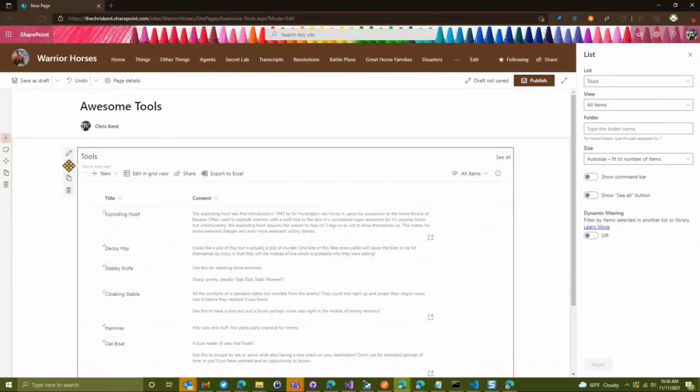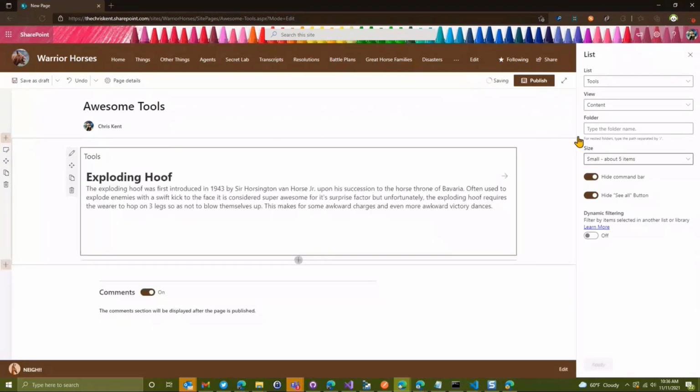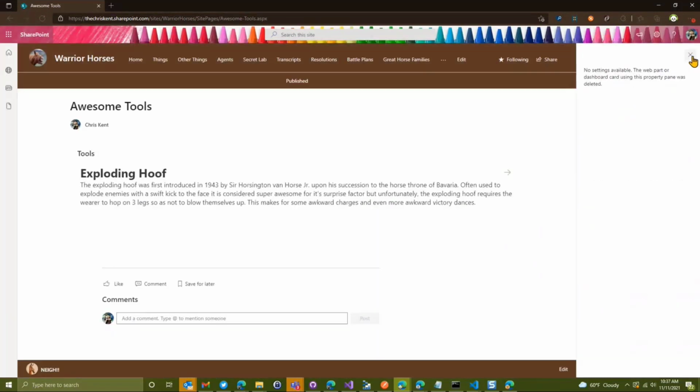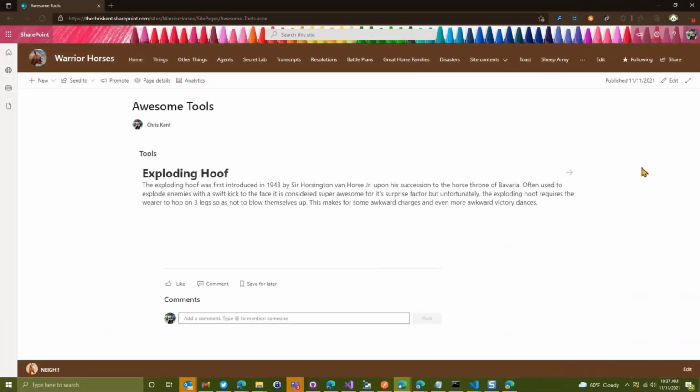And then here we're going to edit this so we see this. So we're going to pick our view that we just made, which is content. And we're going to turn off the command bar. Right? And we're going to turn off the see all button. And then we're actually going to set that size to small. And that's where that 240 pixels of height comes in. Right? So now if we publish this page, and we ignore all our first time publish fun stuff there, right?